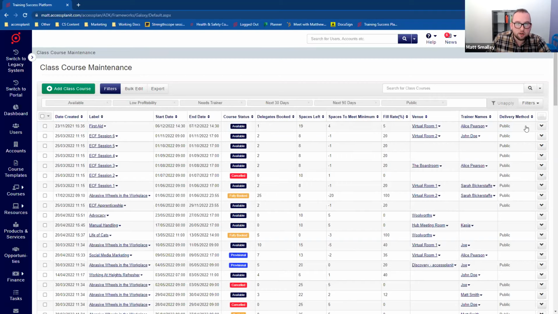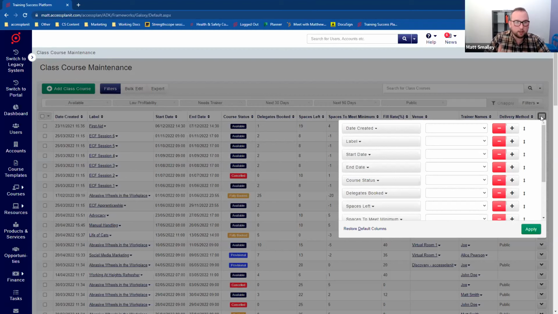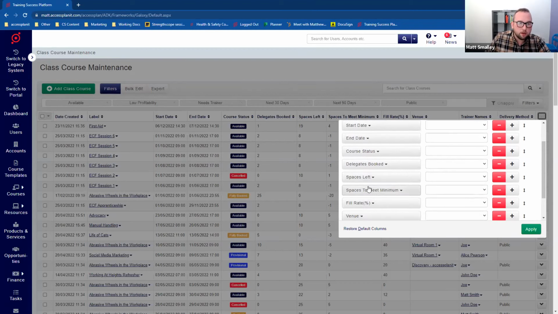So if we change the columns here, again, this is part of the platform being very configurable. It might be that actually we're not too bothered about the spaces. It's not your role to be making decisions on whether courses are viable and trying to work out where delegates need to be booked onto. So actually these fill rates and spaces to meet minimum, they're not really that useful for me as an individual administrator. That's somebody else's responsibility.